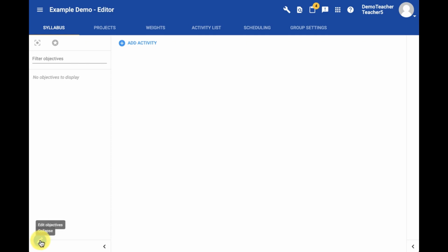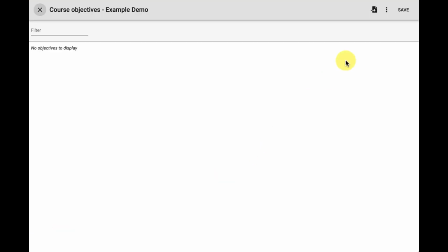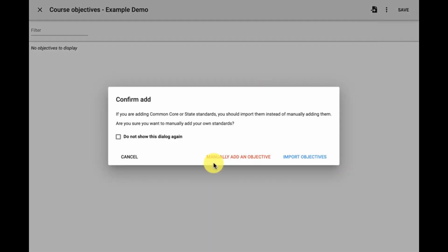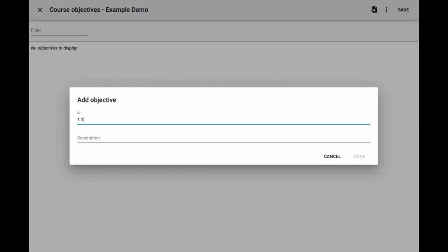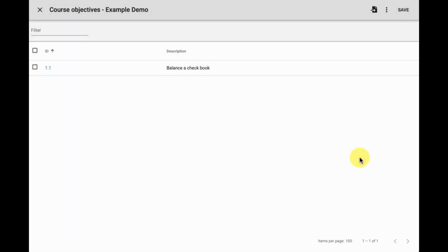Here, you click Edit Objectives, and you have two options. You can import standards, or you can add an individual objective. If you want to add an objective manually, it would need to be very course-specific. To add an objective, click Manually Add Objective. Give the number and the description, and click Done. That will create it manually.